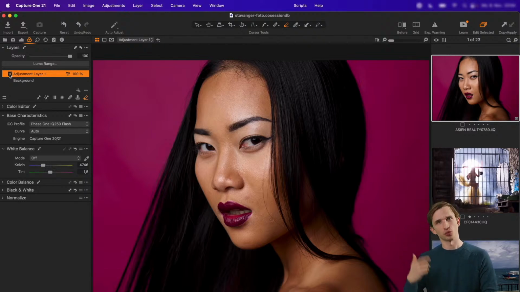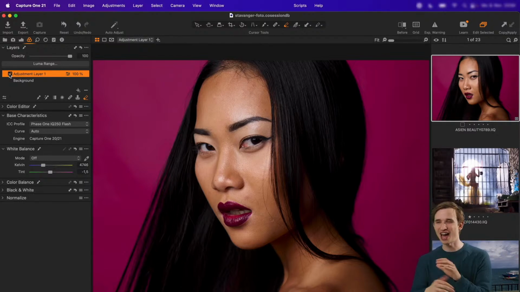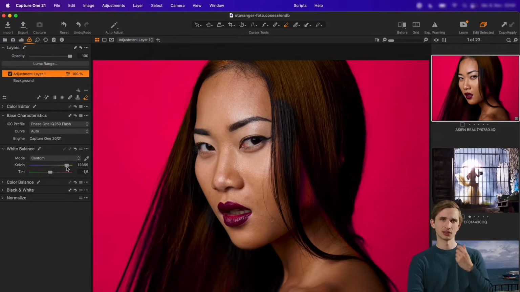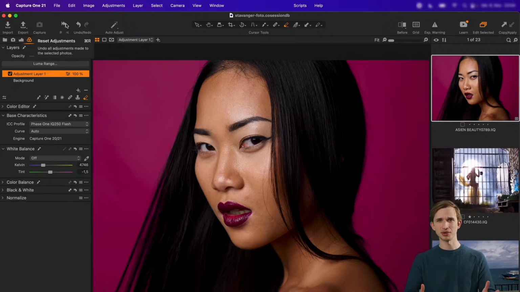So I started with this information. I moved every slider to the left, to the right, and tried out everything. Because with one single double tap here on the slider, I can reset this one, or with a click on reset, I reset the complete image. It's so quick and it gives you a lot of possibilities, and that's the magic behind Capture One.